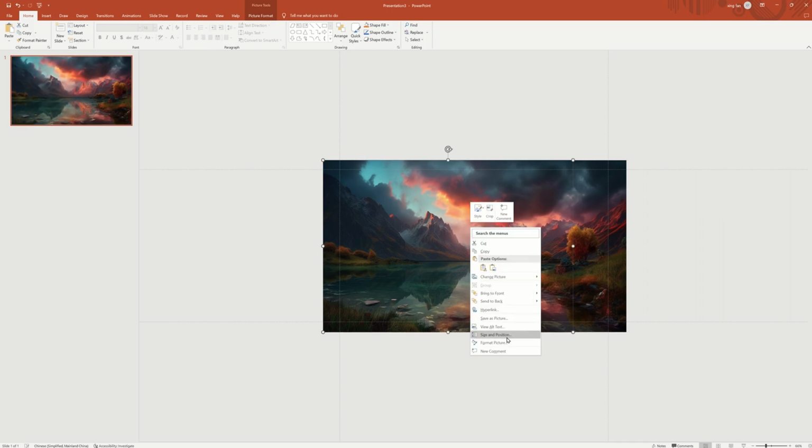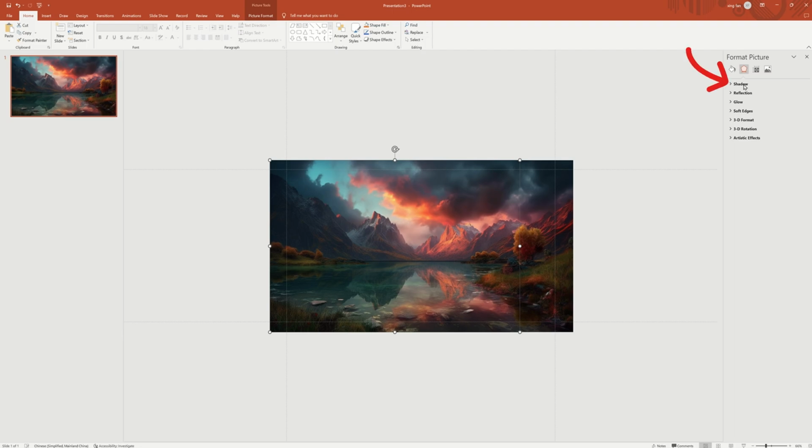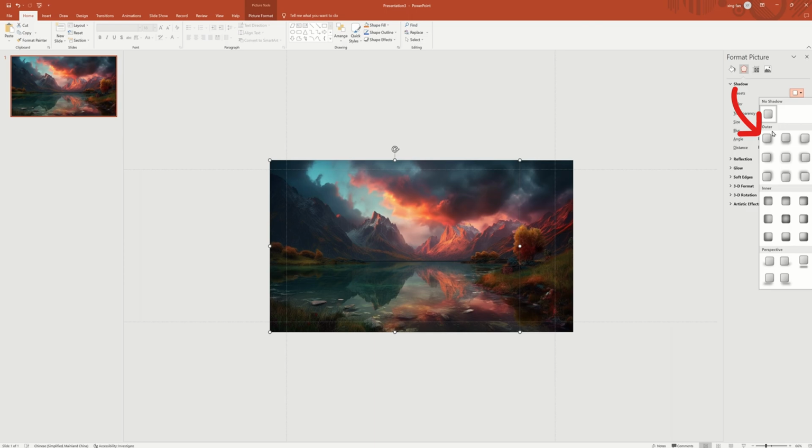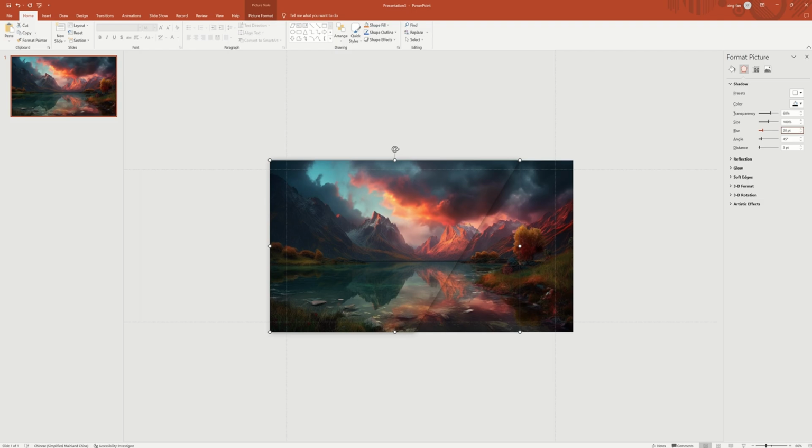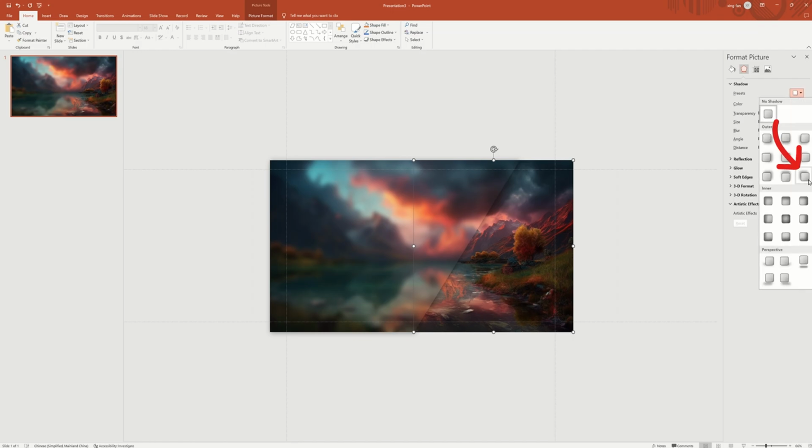Right-click the left half and go to Format Picture. In Shadow, select bottom right and adjust blur to 20. Open Artistic Effects and select Blur, then adjust the radius to 20. Do the same for the right half, but select top left for the shadow and set the radius to 5.